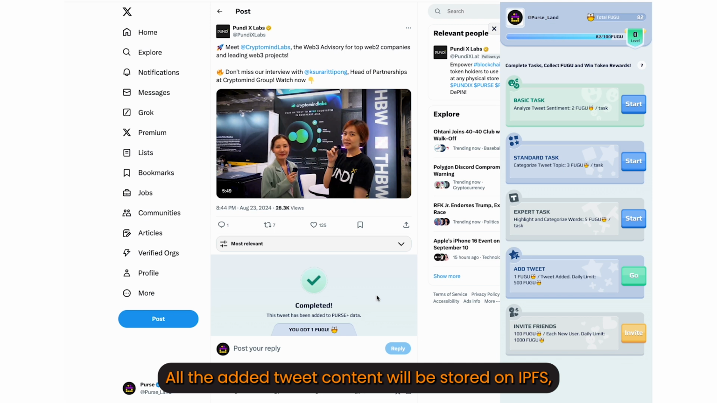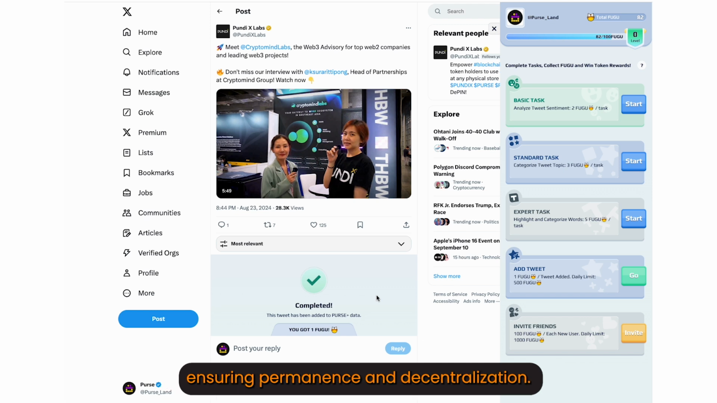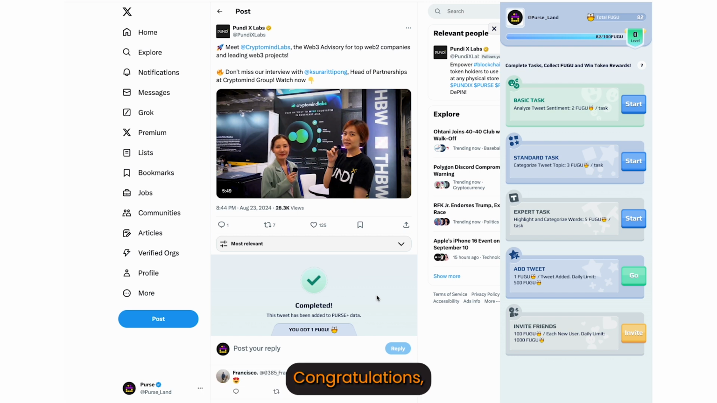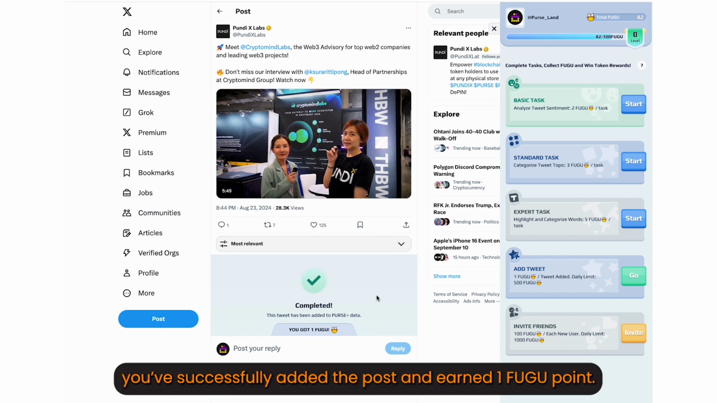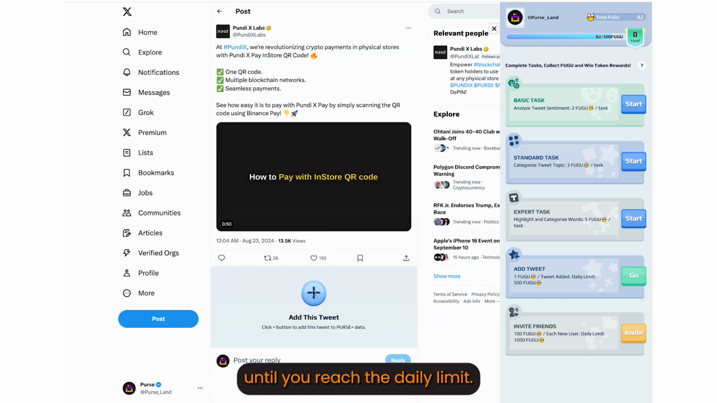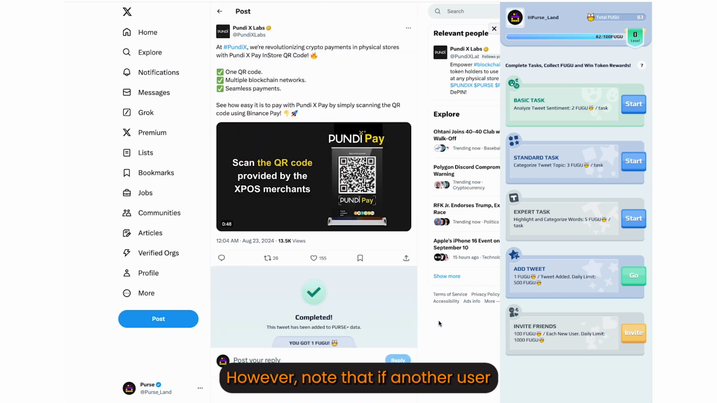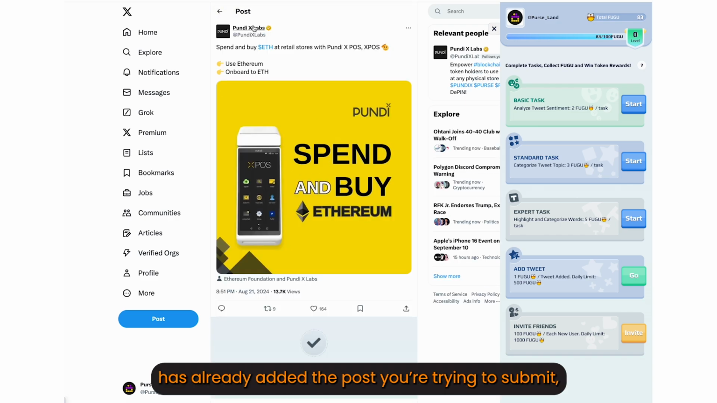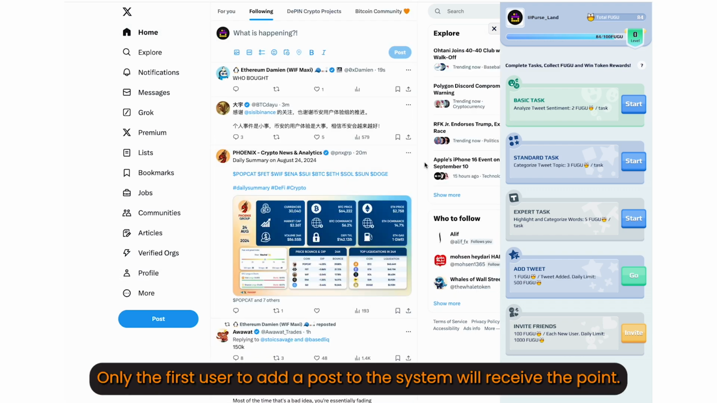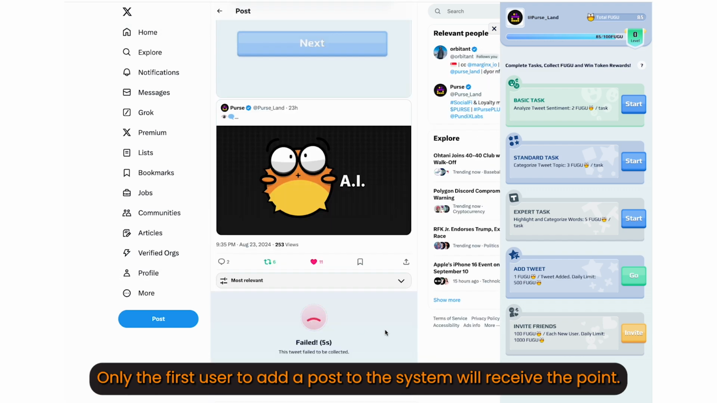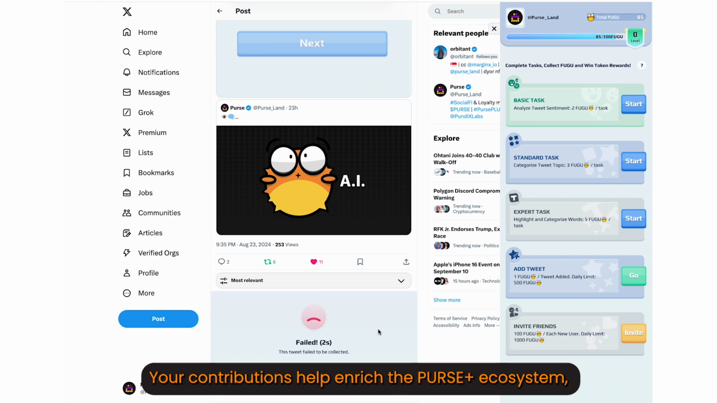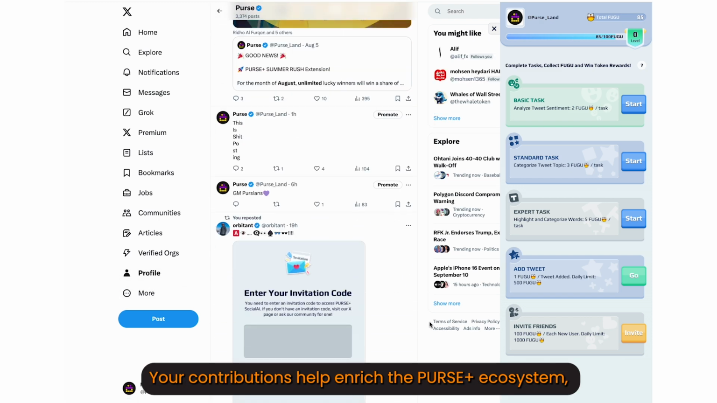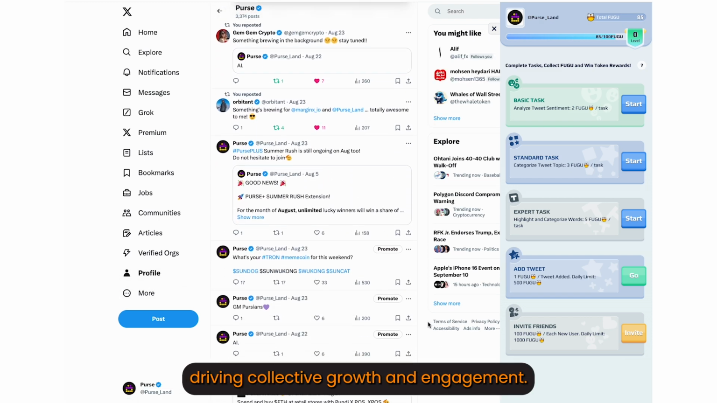All the added tweet content will be stored on IPFS, ensuring permanence and decentralization. Congratulations! You've successfully added the post and earned 1 Fugu point. Keep adding posts until you reach the daily limit. However, note that if another user has already added the post you're trying to submit, you won't earn any points. Only the first user to add a post to the system will receive the point. Your contributions help enrich the PURSE Plus ecosystem, driving collective growth and engagement.